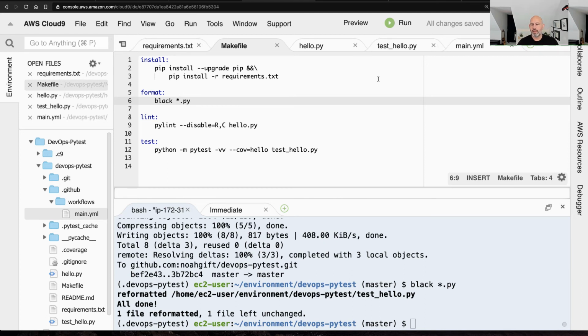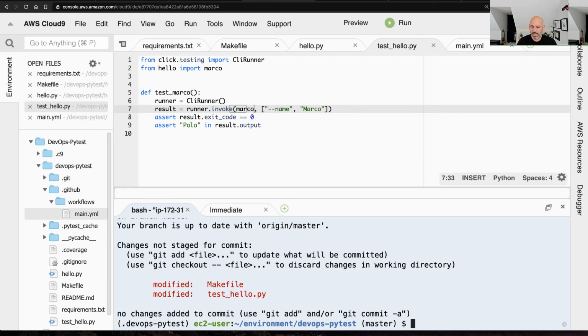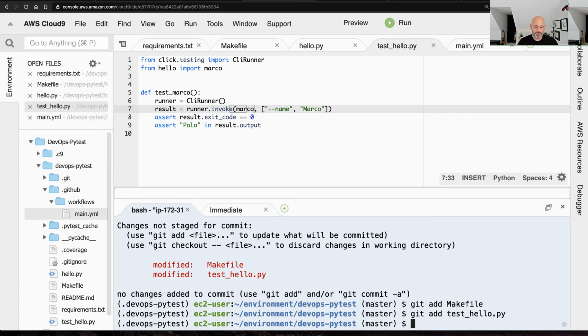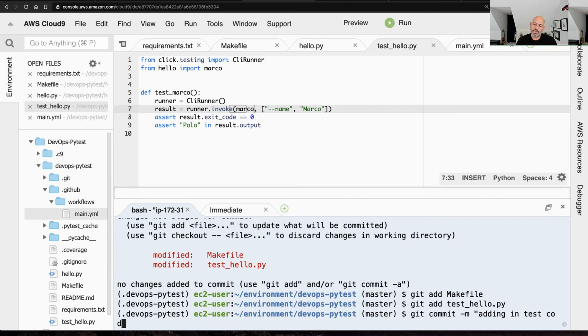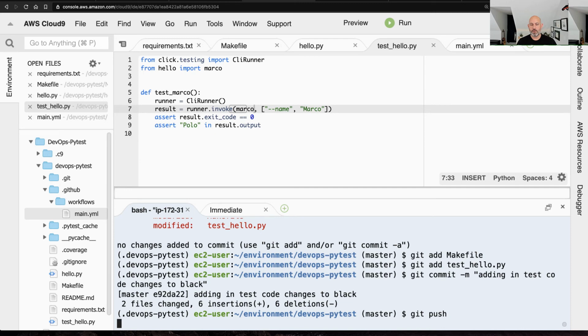just like that. And now notice that the test file, they just kind of cleaned it up a little bit with that tool. So if I just said git status, I could say git add Makefile, git add test file, like that. Go ahead and commit this, adding in test code, changes to black, and now we're able to get all this cooking.